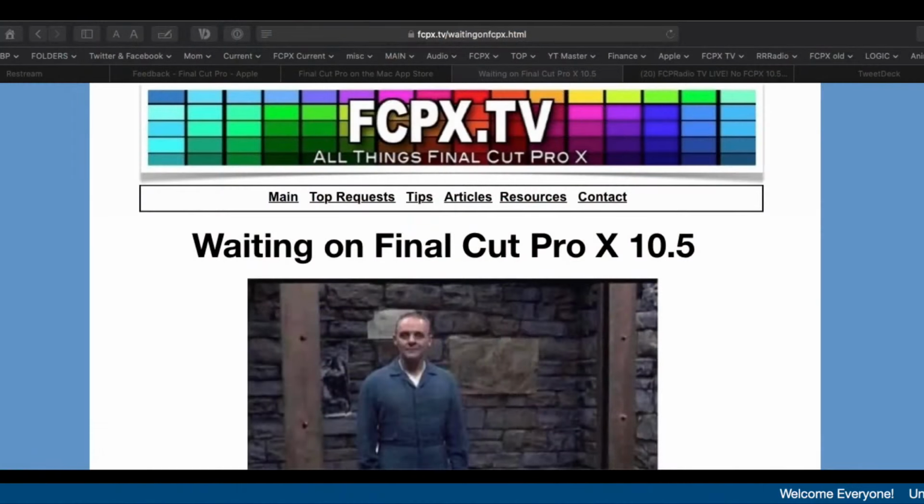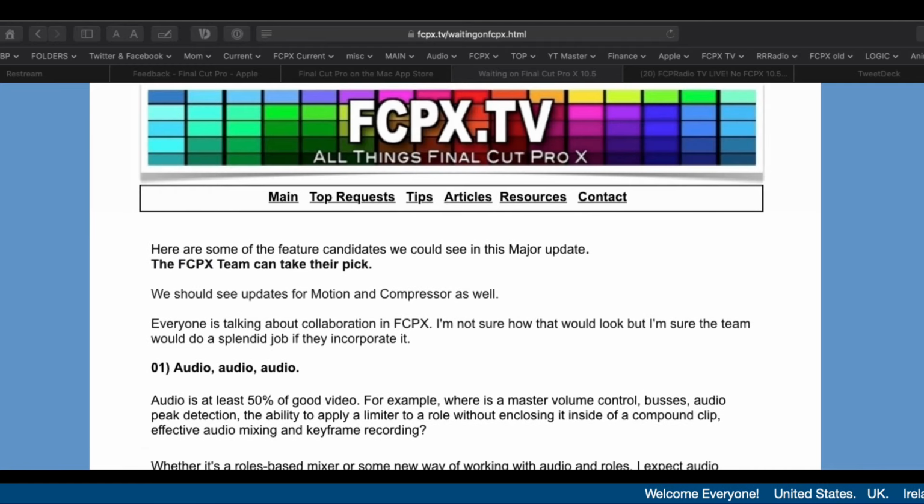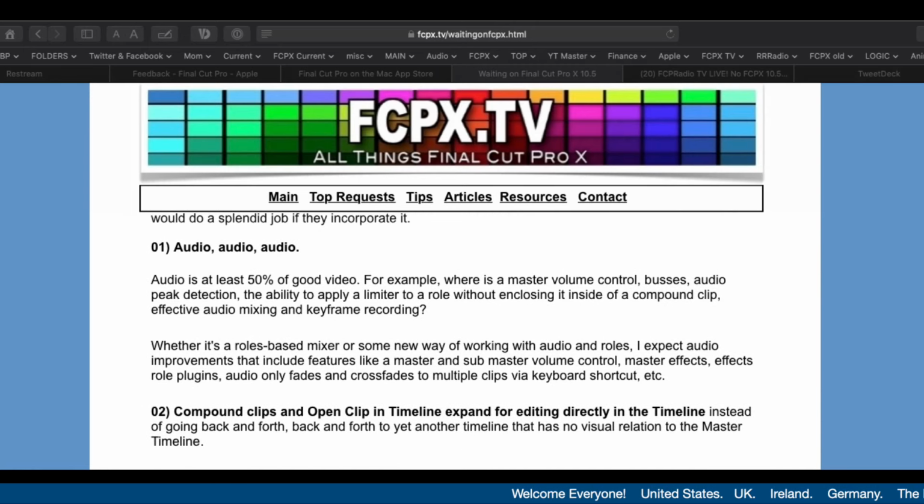Let me pull up my list. So there's a couple of things I want to see. Number one, I want the audio. You know, we always hear audio is 50% of good video. So I want to see better audio controls in the next version, the next feature update for Final Cut Pro.